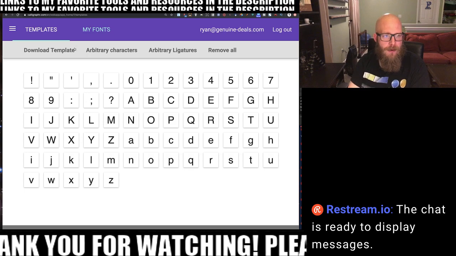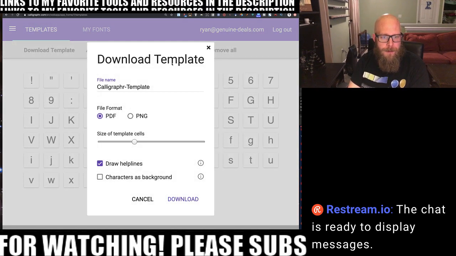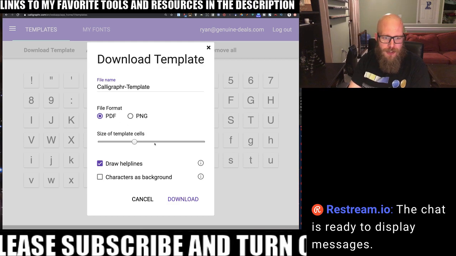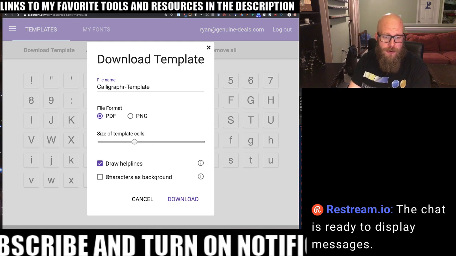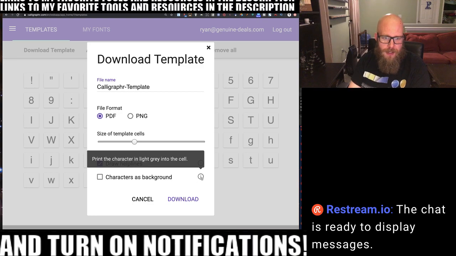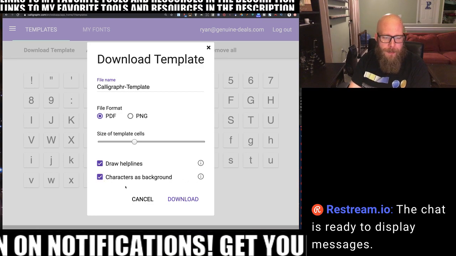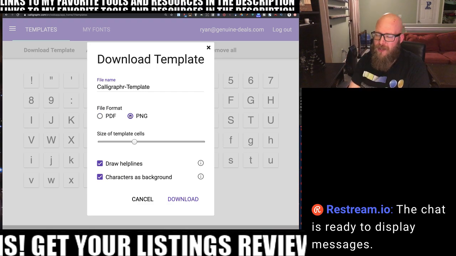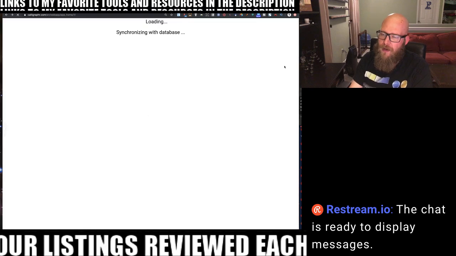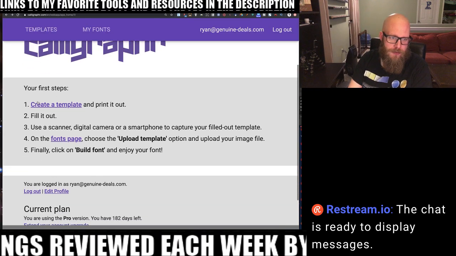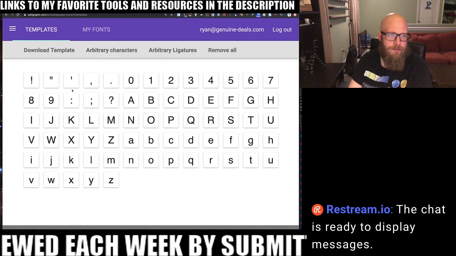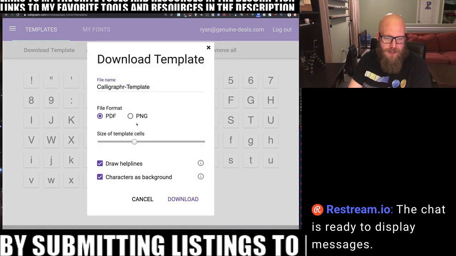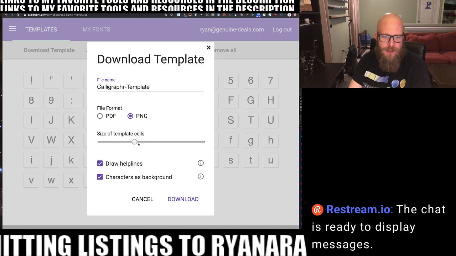So now all you have to do is download a template. And it's going to ask you if you want it to be a PDF or a PNG file, and if you want it to already have characters as a background, so that way you have kind of a base to start with. And I'm going to use a PNG because I'm going to do this on my iPad. Now you can print this off. Download the template, and I'm going to leave the characters on as a background just for fun here, and I'm going to do this as a PNG.